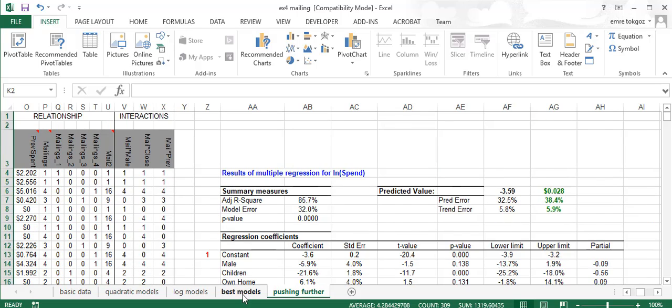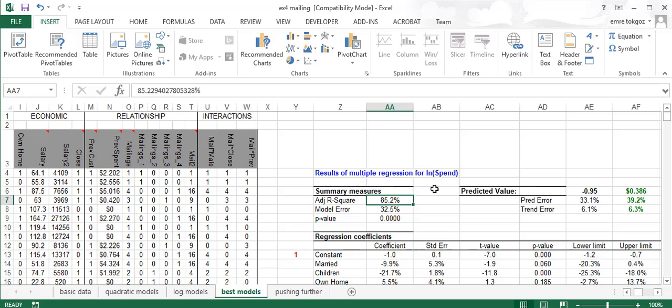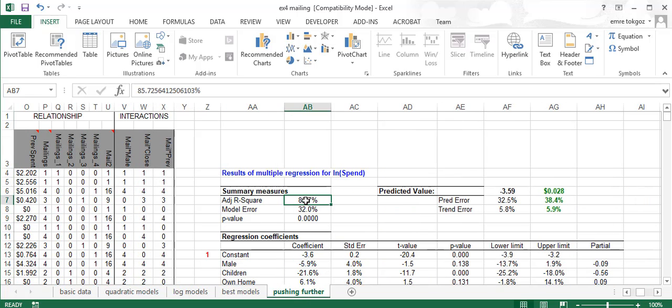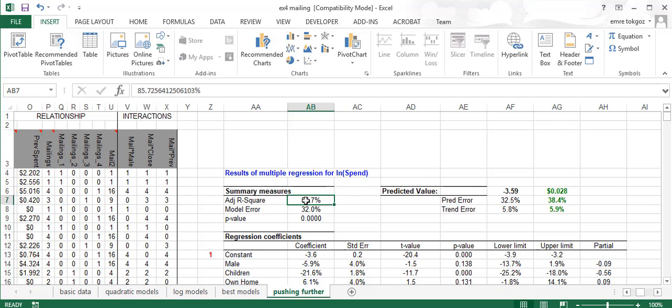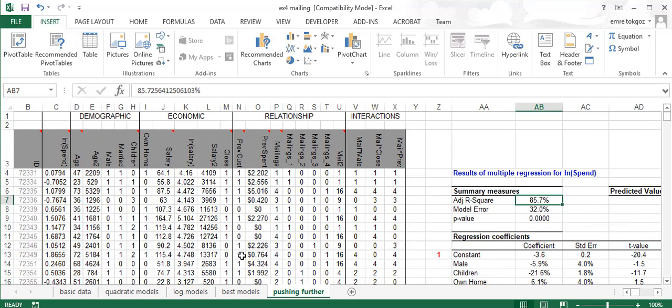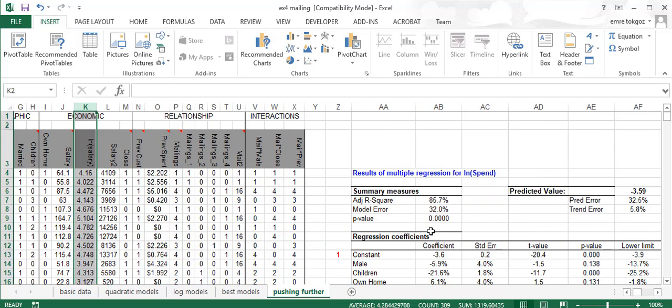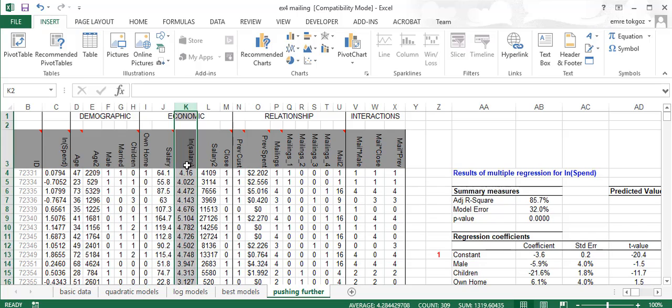You can simply make the model a little better. Here, adjusted R-square is 85.2. Here it is 85.7. It's not really extremely high compared to the previous one under this part. And as you can see here, we have a new column added, ln of the salaries. But I'm not going to get into the details of this too much because this is generating a new variable, and we suspect that ln of the salary might be impactful on the outcome.